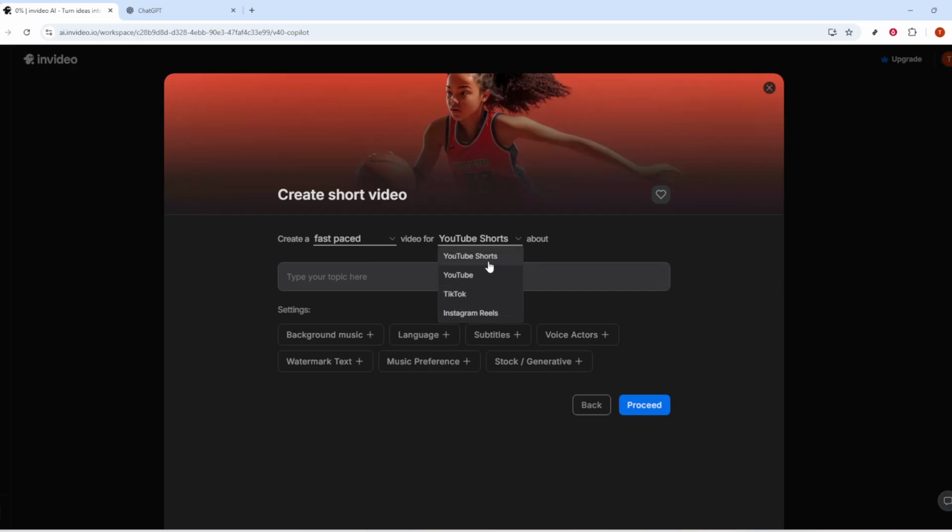Now select the social media platform your short is for. Choosing YouTube Shorts, TikTok, or Instagram Reels helps InVideo set the best aspect ratio, length, and style cues for that platform. This choice keeps your video framed correctly and prevents important text or visuals from being cut off on upload.